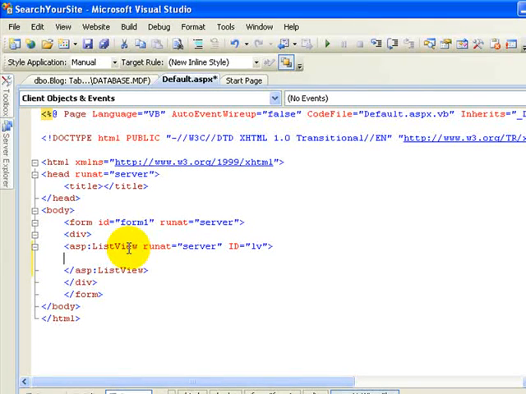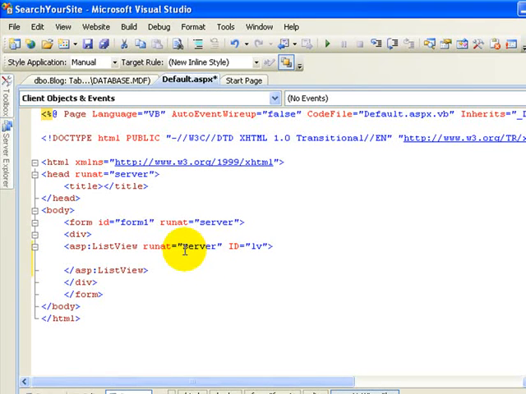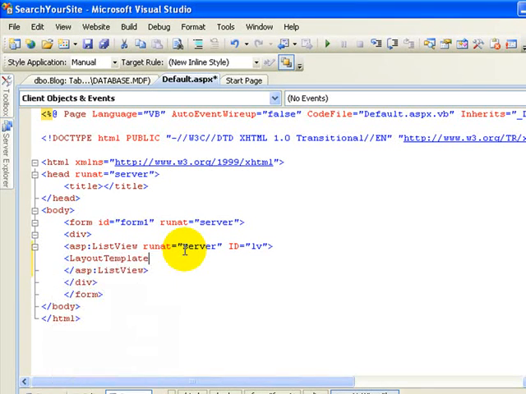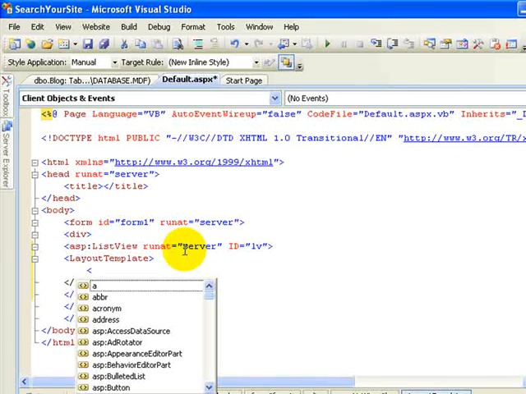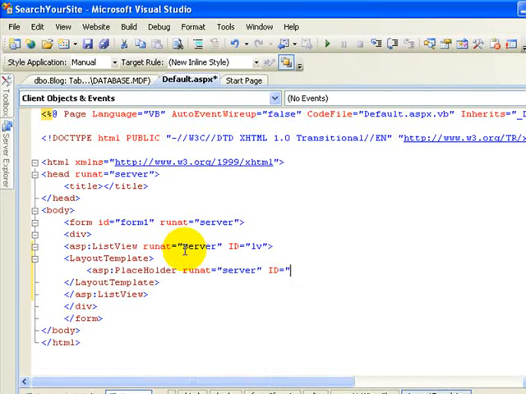So this list view is going to be getting its information from that database, and it's going to be displaying it however we tell it to. But a few things are required. First, a layout template. The layout template defines the wrapping structure of our list view. More on that in just a minute. Within it, for now, we'll just do an asp:PlaceHolder, runat equals server, and you must give the ID itemPlaceholder.